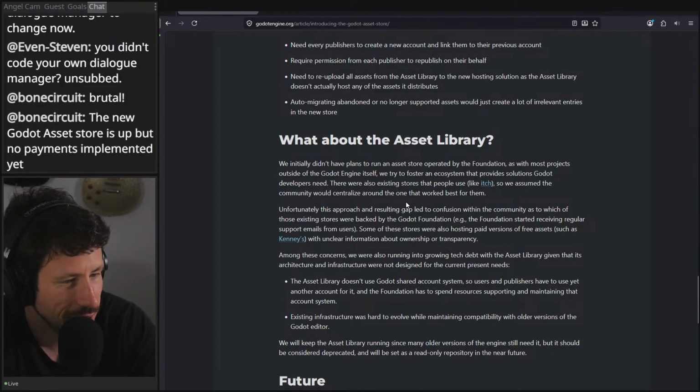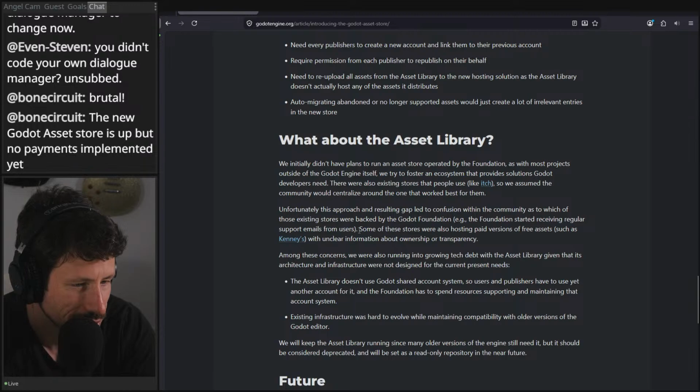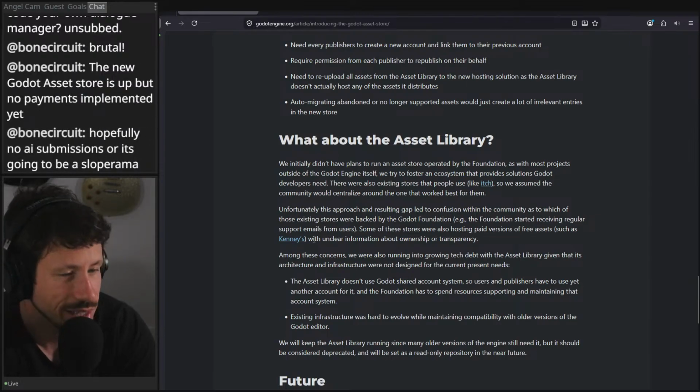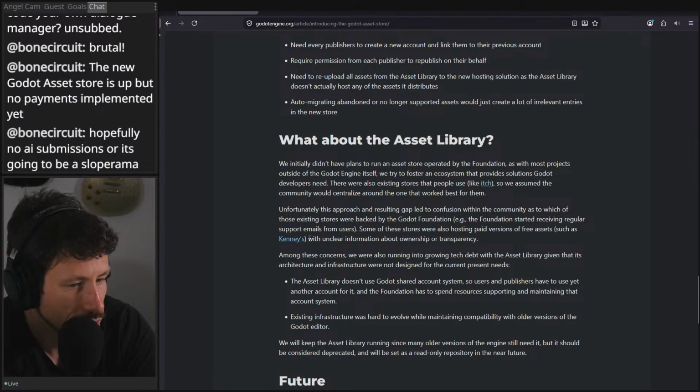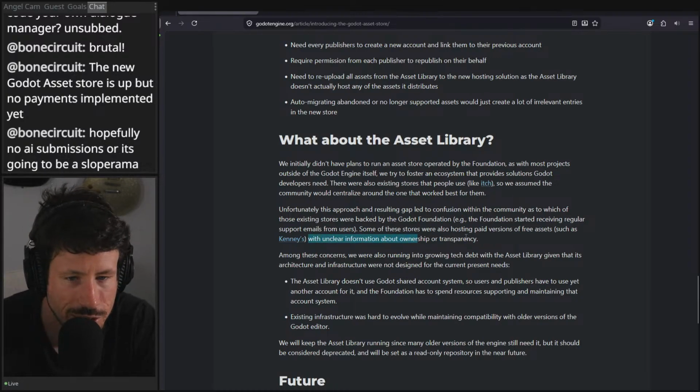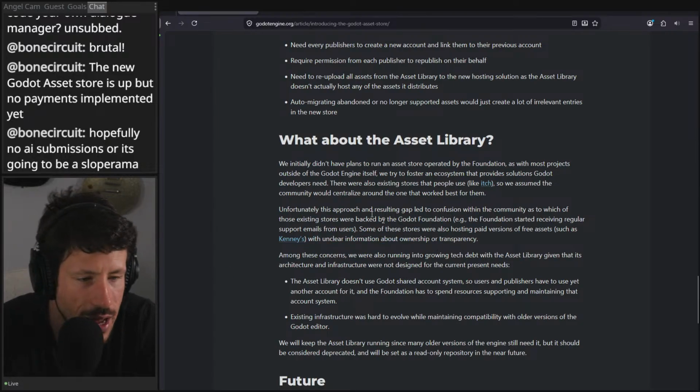Unfortunately, this approach and resulting gap led to confusion within the community as to which of those existing stores were backed by the Godot Foundation. E.g., the Foundation started receiving regular support emails from users. That is hilarious. Some of these stores were also hosting paid versions of free assets, which I'm sure happened to my stuff as well, with unclear information about ownership or transparency. Hopefully no AI submissions. There will be AI submissions. Right? And I read this and I thought it was pretty funny.